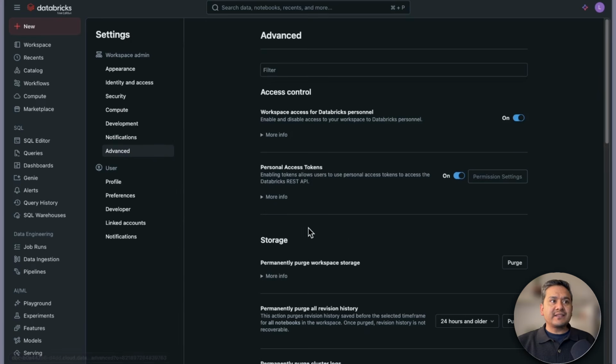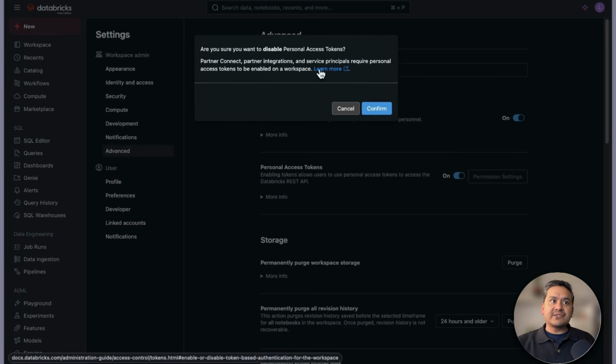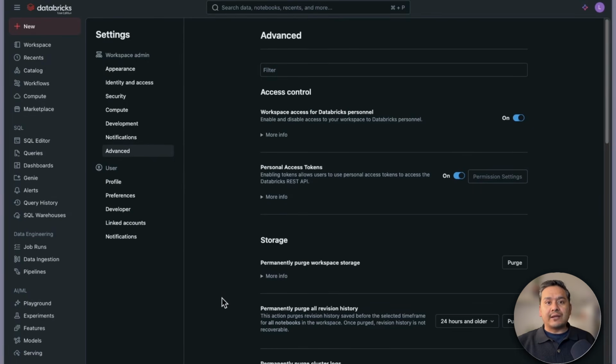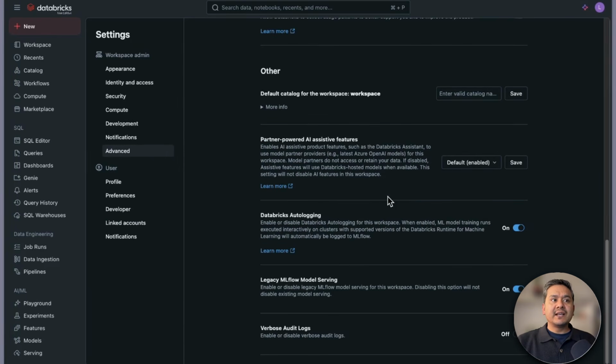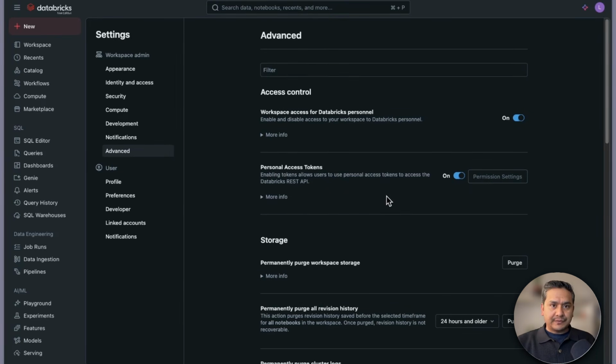Simple things, advanced. From here you can see personal access token. Enabling token allows users to use personal access tokens to access the Databricks REST API. You can see here partner connect, partner integrations, and service principals require this. If you disable this, then you cannot allow users to connect to the partner's account or work with the Databricks REST API. If you just want them to use the UI itself, then you can disable this. So fine-grained control, all the things are here. As you can see, many things can be enabled, disabled, as I said before also. This is the settings part.